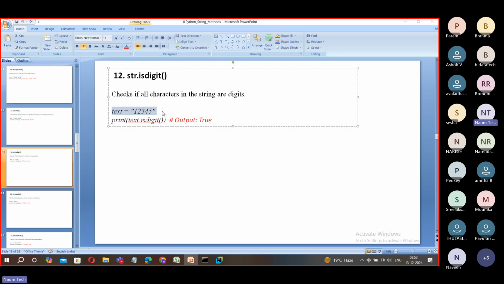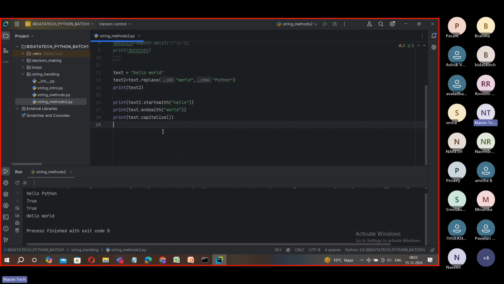Okay. What does is digit check? Suppose this is a string, some text 4 equal to or 3 equal to. Now, let's check whether all characters in this string are digits or not.